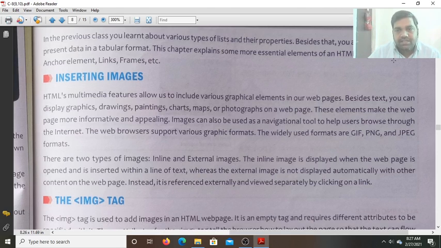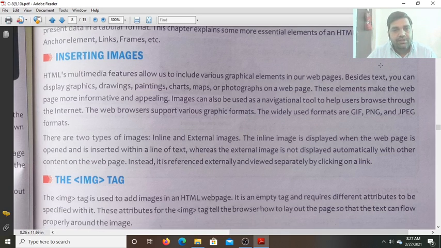The inline image is displayed on the web page when it is opened and is inserted within a line of text, whereas the external image is not displayed automatically with other content on the web page. Instead, it is referenced externally and viewed separately by clicking on a link. Inline image means that on the same line where the text is present on the web page, you find the image also. That is called the inline image, displayed on the web page when it is opened.